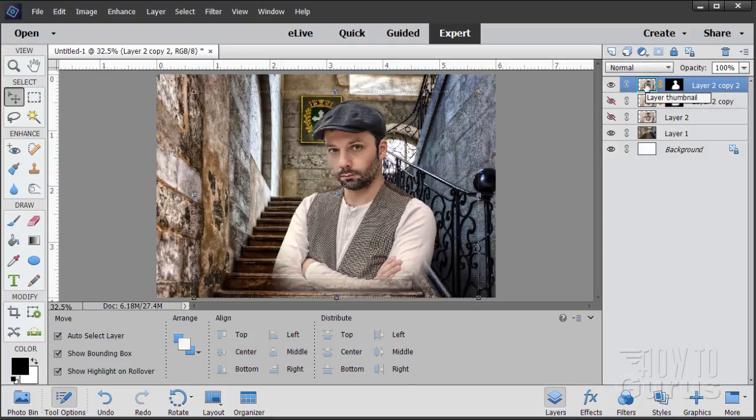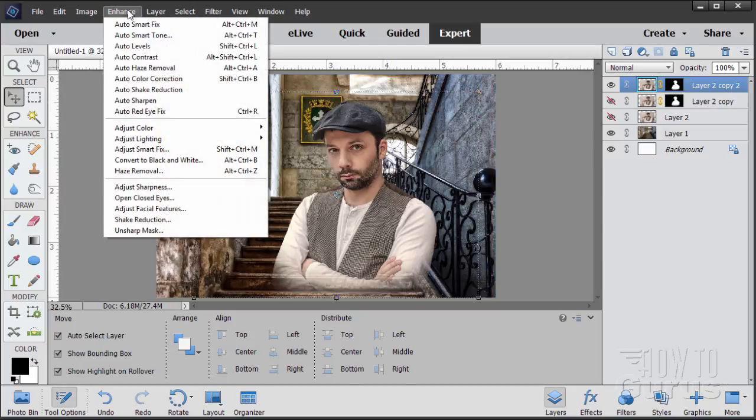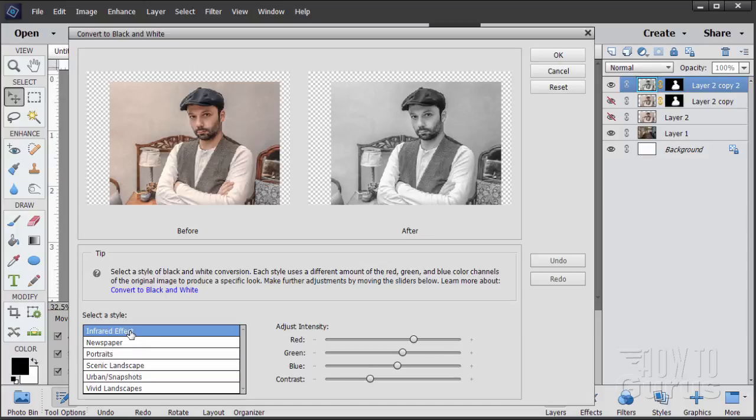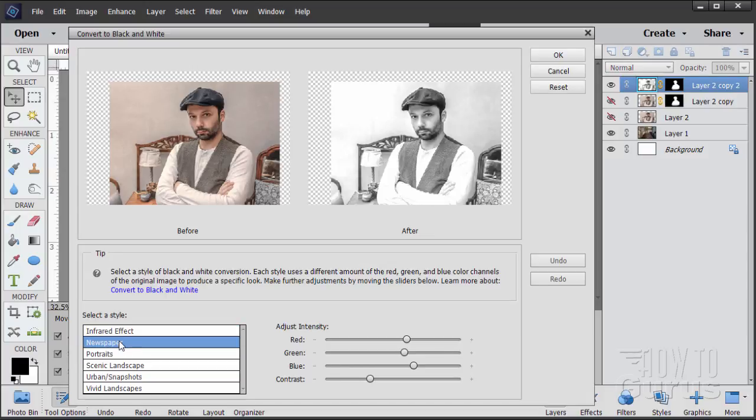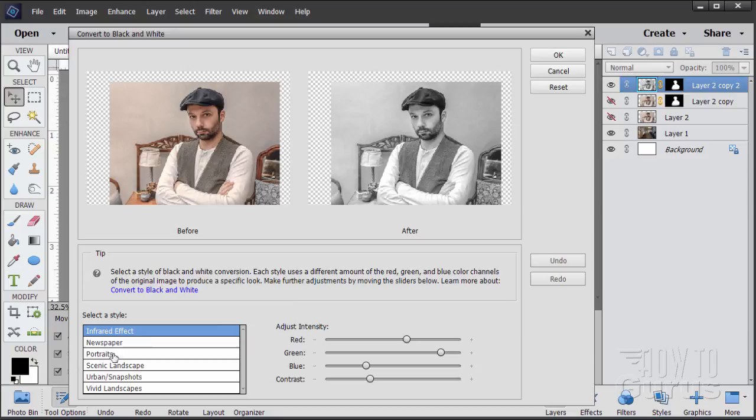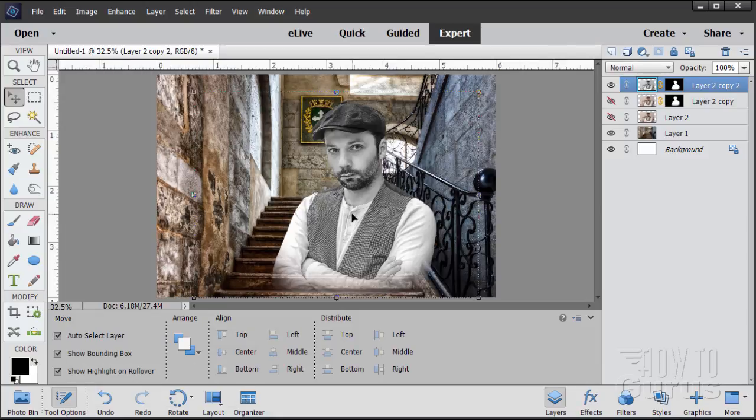Now on this new layer up here, I want to convert this layer to black and white. So go up to Enhance, come down to Convert to Black and White, and then choose something that has some nice contrast to it. You don't want too much. I want to see a lot of detail in the folds in the shirt in here. Newspaper is no good. Portrait is a bit on the dark side. I kind of like infrared on this one. And then just choose OK. So it's a black and white version.